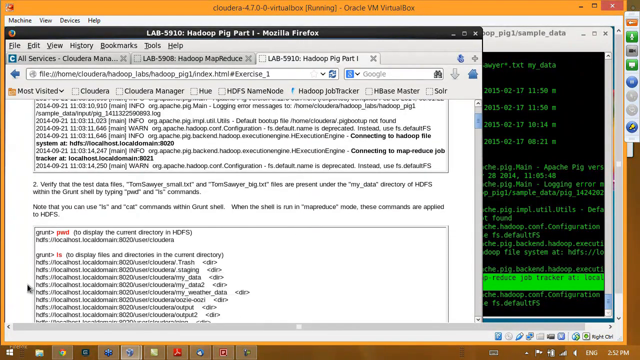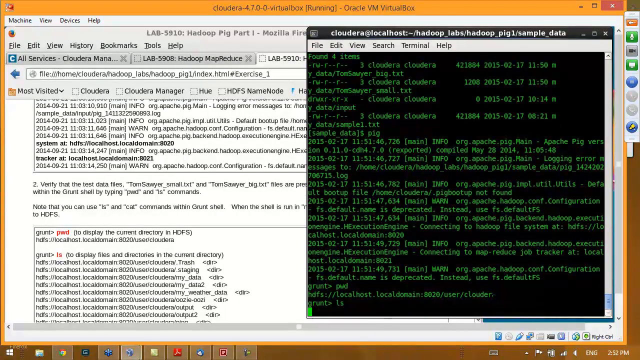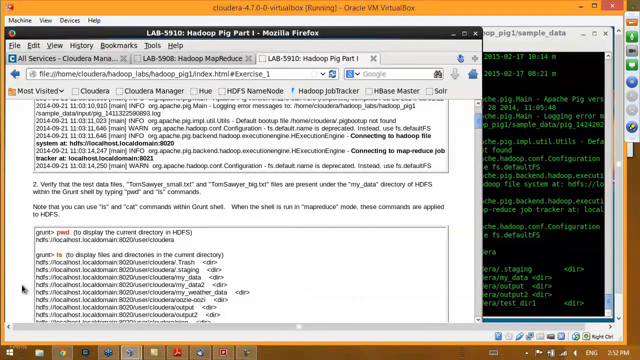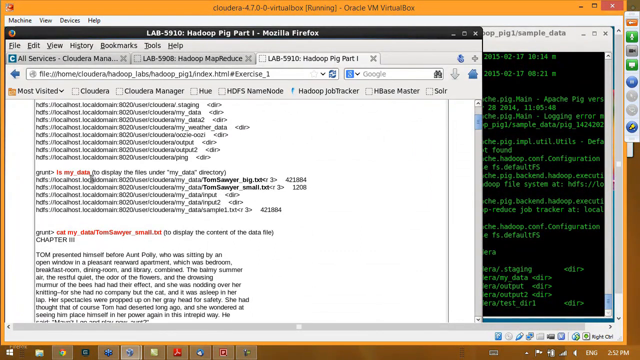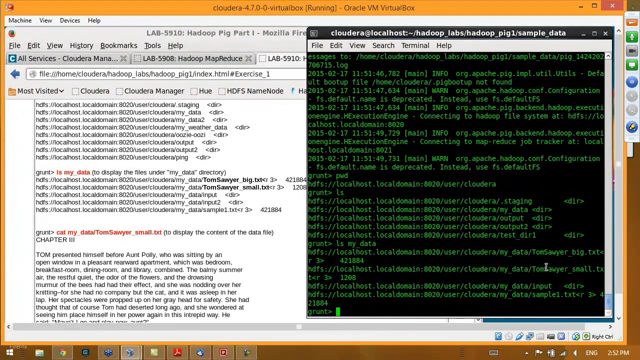You can run a few Unix-like commands within the shell. You can even type pwd to see the current directory. The current directory is obviously the HDFS directory, which is the user cloudera. I can say ls, and it gives me all the directories and files in that directory. Then I want to see my data, so I can say ls my data. We have the Tom Sawyer big and Tom Sawyer small text files, which we copied over a few minutes ago. If I want to see the Tom Sawyer small text file, I'm just going to do cat.